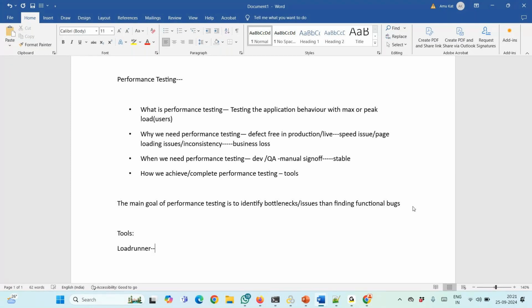LoadRunner is an automated performance testing tool, and this is a licensed one. But when you download the trial version, you can use it up to 50 users. If you want to check any application up to 50 users, you can make use of the tool called LoadRunner. If you want to go ahead with 51, I mean more than 50, then definitely it is going to ask you for a license.